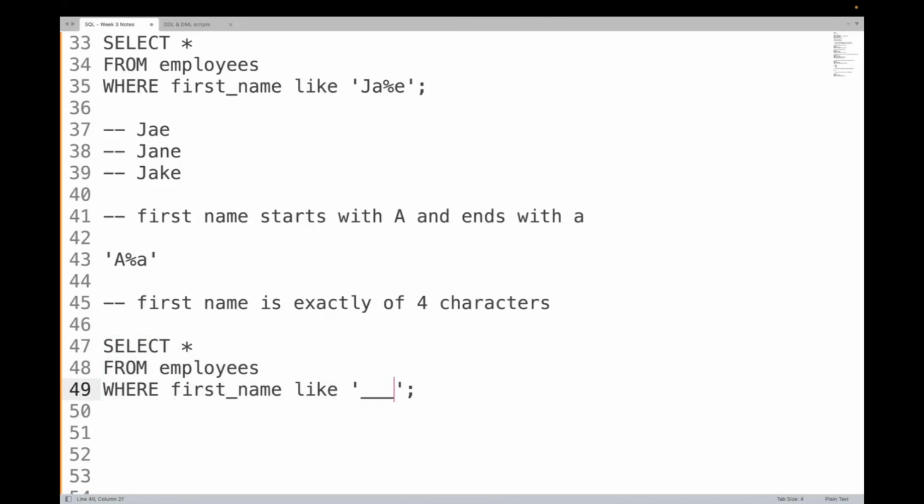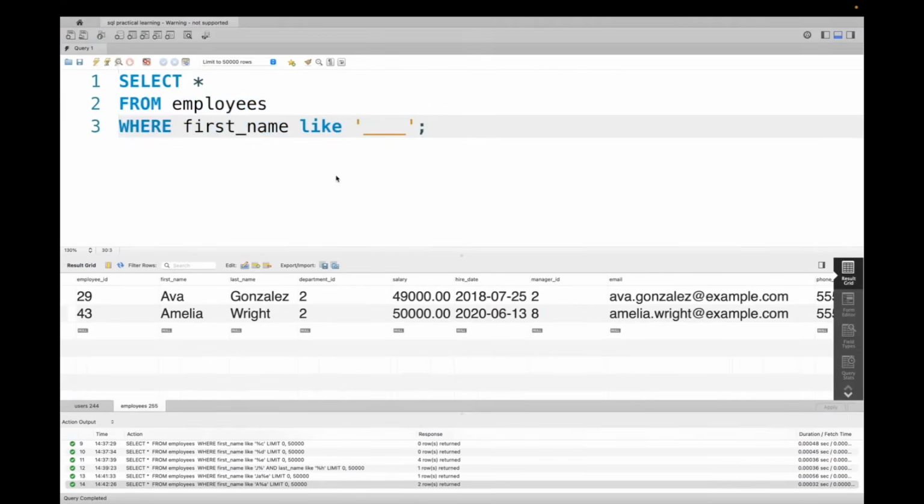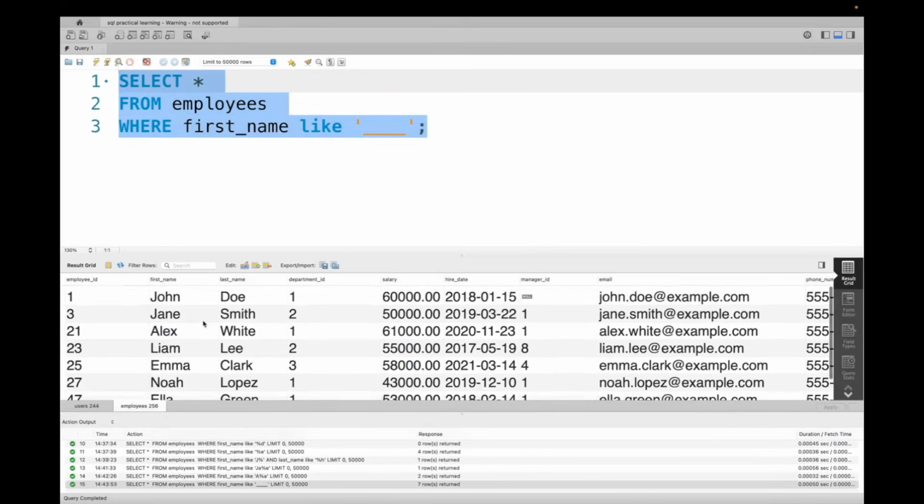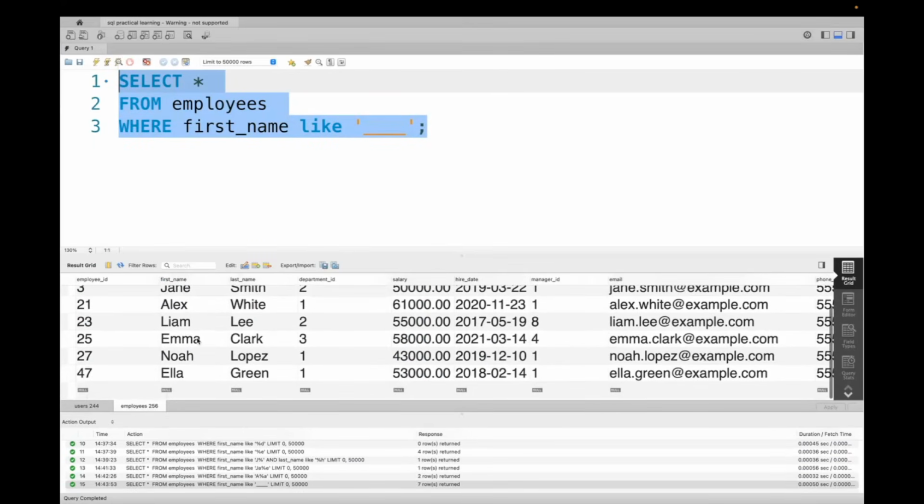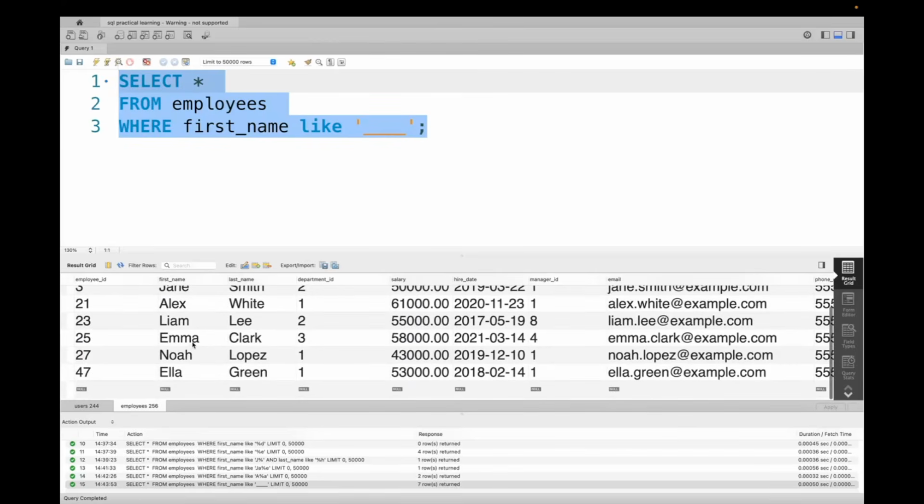So if I give this, that means all employees with exactly one character. 1, 2, 3, 4. I have given 4 underscores. Now that means give me all employees where first name is exactly 4 characters, and those characters can be anything. I do not care. It can be A, B, C, D. I don't care, but 4 characters exactly. Right? So let me run this and let's see what it gives me. So you can see John, Jane, Alex, Liam, Emma, Ella, all of these.